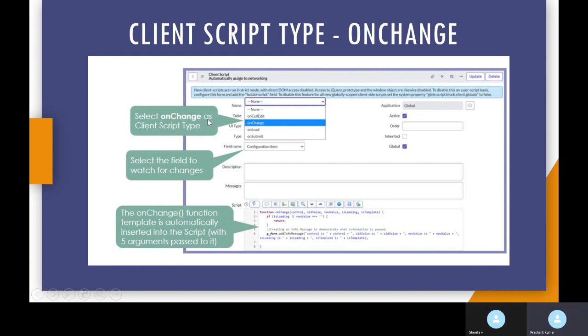I will show you how this looks when you create a client script. You can select the on change client script type here, and you have to define your field name, the field whose value change should execute your client script. Here they have selected configuration item, so on change of the configuration item field, only then will they execute this client script. And you can see the on change function template is automatically inserted, and there are 5 arguments passed to it: control, old value, new value, is loading, is template. These can be utilized under this type of client script.